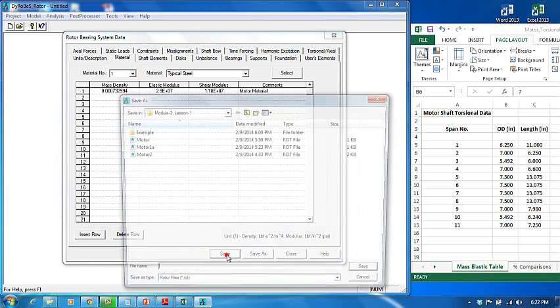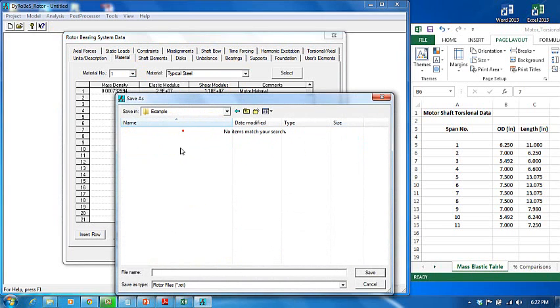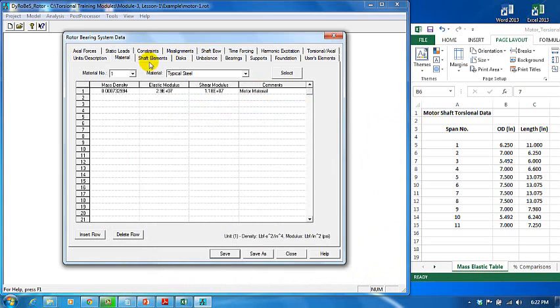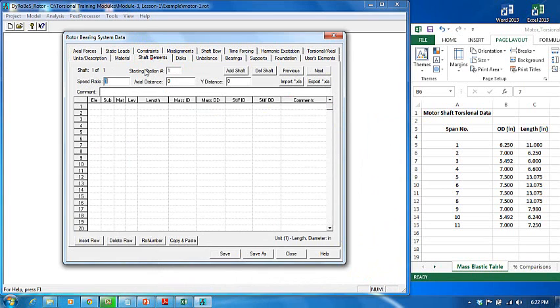So go ahead and click save and give this a name. I'll just call it motor dash one and hit save. And then we'll begin by putting in our shaft elements. So now, there's different terminology. People call elements the same as spans. So you can call this a span, you can call this an element number. It's the same thing.